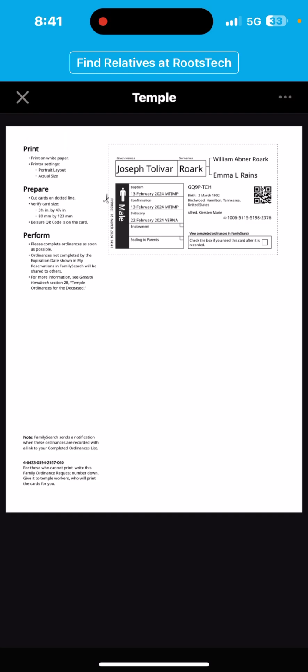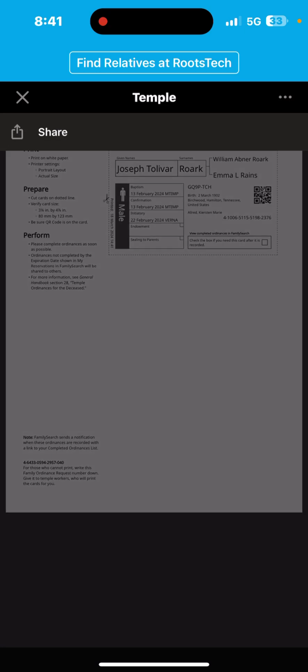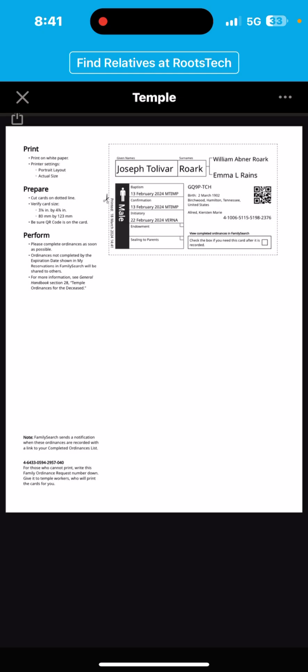It'll show you the date of his previous ordinances, and you will have to do his endowment before you can do his sealing to parent. And then I suggest doing 3 at a time just to save paper, because 3 names can fit per sheet, but that's just a personal preference. Up in the top, I suggest you do this process as well to share it, and I'll show you why again. Hit the top, and then it's going to say share. So even when you're printing it off, you're going to hit share.